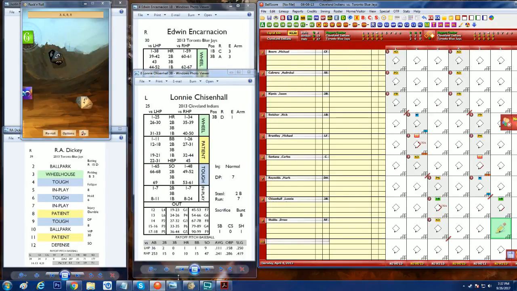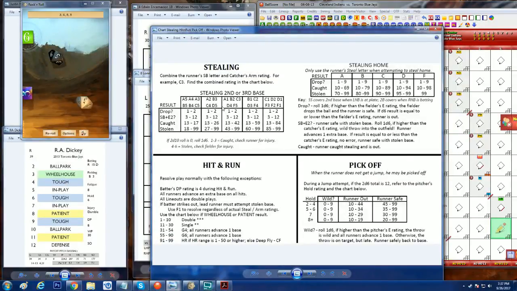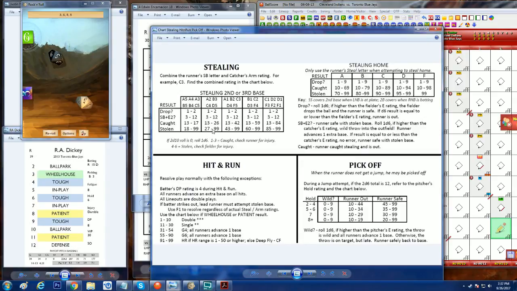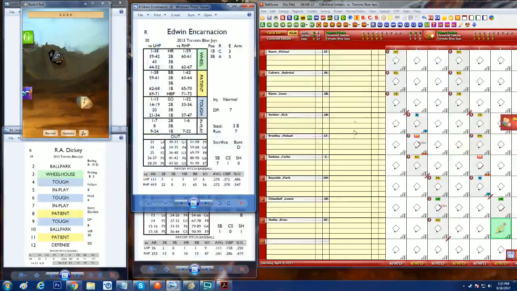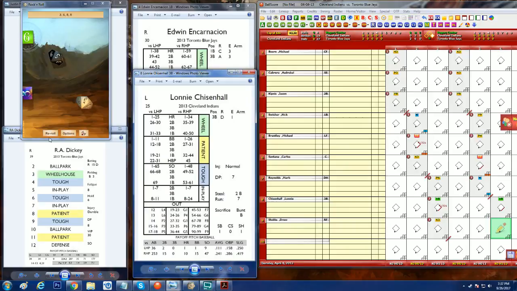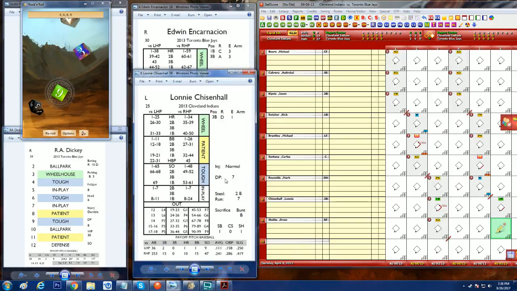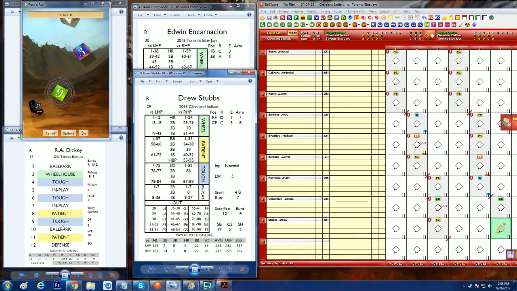He is a B stealer. If you look at the B ratings, the catcher for Toronto, what was he again? He is an arm of 3. That's right, so it's going to be a B3. Still a pretty good chance of making the play. 27-99. It's a stolen base. You still need to get the jump, so they will try for it, and we'll see if they get the jump. That is a 9.65, so that's not within the jump range, so you go to 9.65 for Drew Stubbs. 9 is tough, tough 65 is going to be a strikeout.